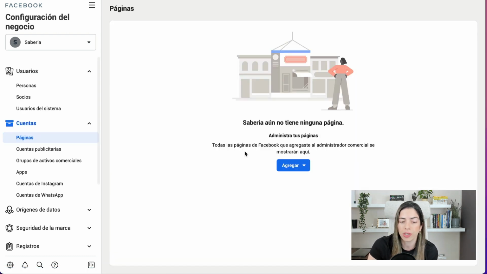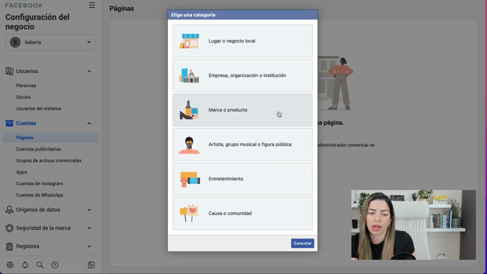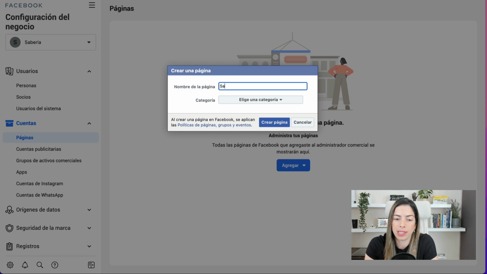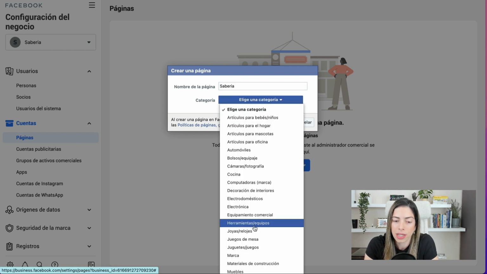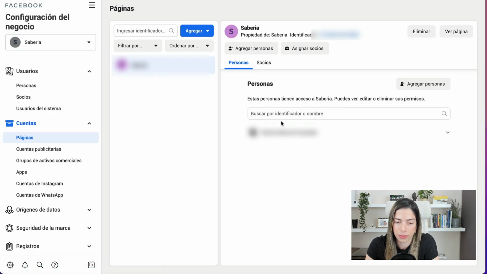So I went to pages, create a new page, and I'm going to choose the category of this business. Right now I'm going to choose it's a brand or product. I'm going to add the name for this business and the category. In this case, it's jewelry. I'm going to click create page, and it will create the fan page for me.